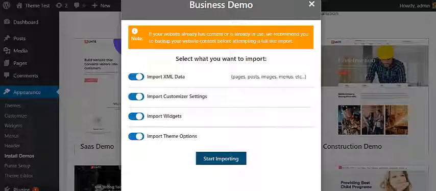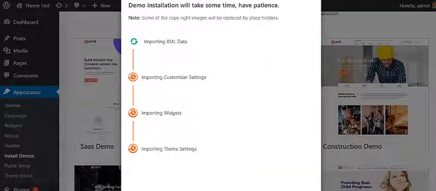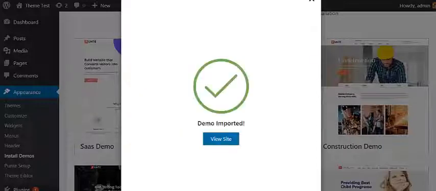In this step, you're asked to select the data that you want to import. For now, I have selected all and I will click on the Start Importing button. Now all the demo data is being imported. Once you are done with importing all the pre-built demo contents, you can view your site.